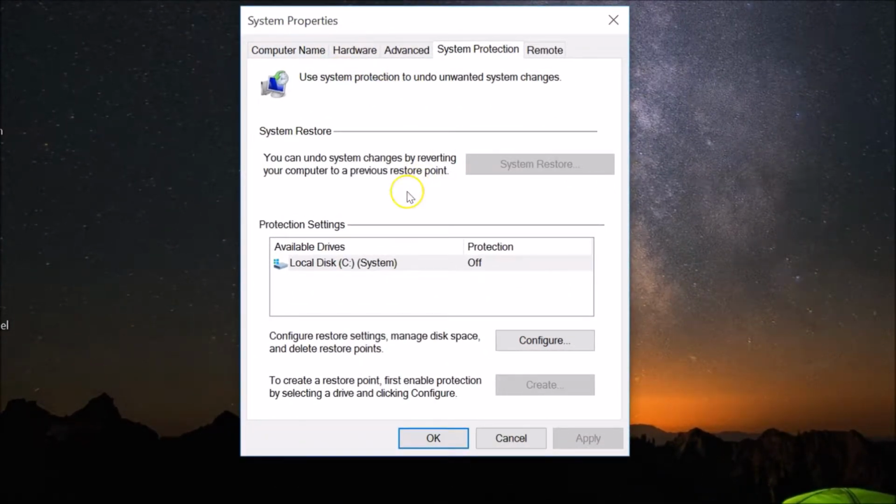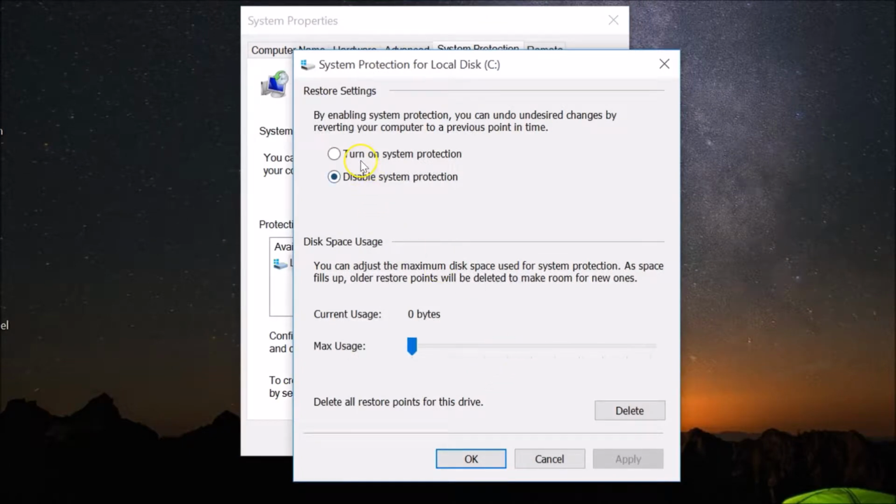Here you can see that we have this system drive and the protection is turned off. To create a restore point, first enable protection by selecting a drive and clicking Configure. So I'm just selecting my system drive over here. Click on the Configure button and here we have this Turn on system protection. Just click on that, and for the disk space usage, you can adjust the maximum disk space used for system protection. As space fills up, older restore points will be deleted to make room for new ones.